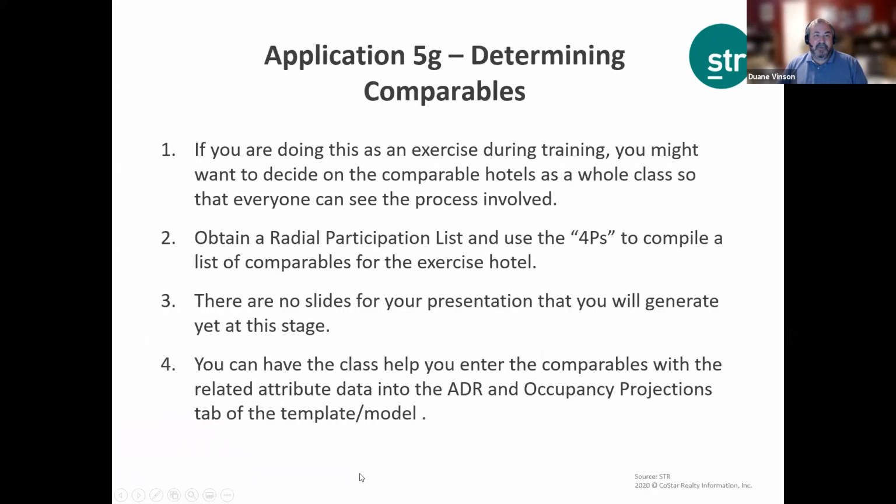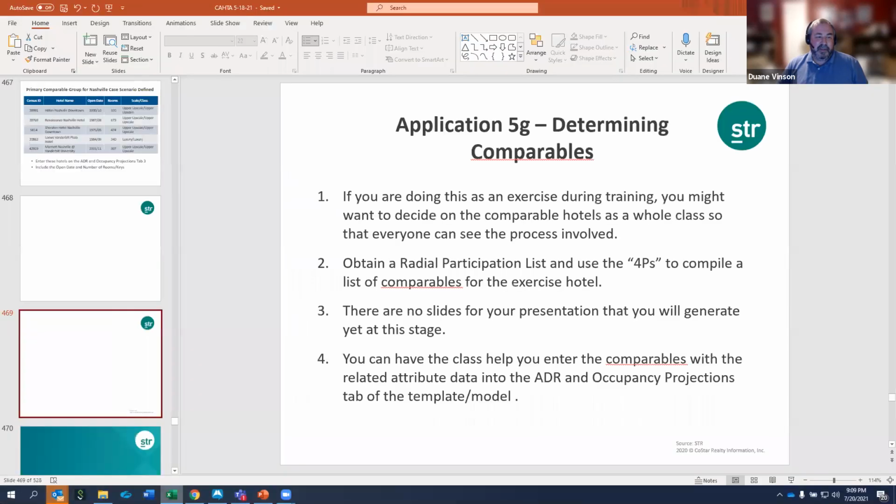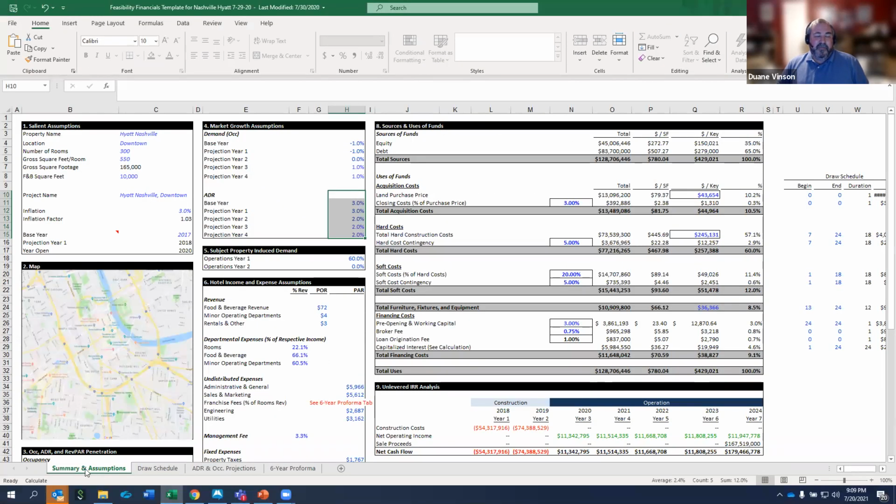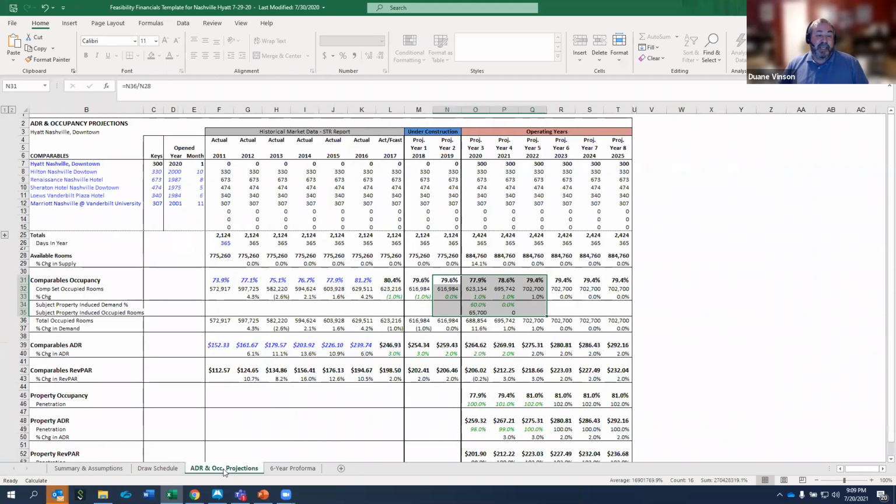So let's take a look at that real quick, where that is in our template. We're going to step off of tab 1, summary assumptions. We're going to go over here to ADR and occupancy projections. That's tab 3. And right here, we're entering that information.